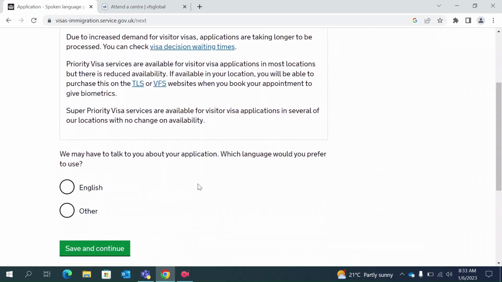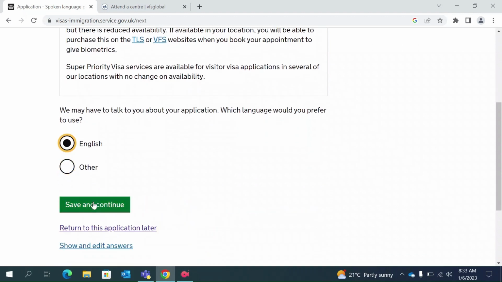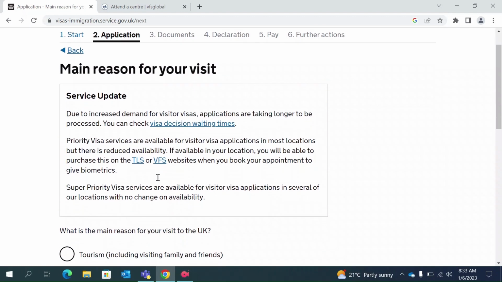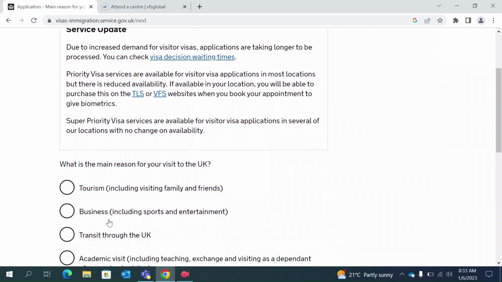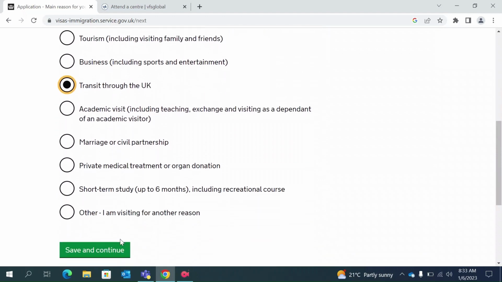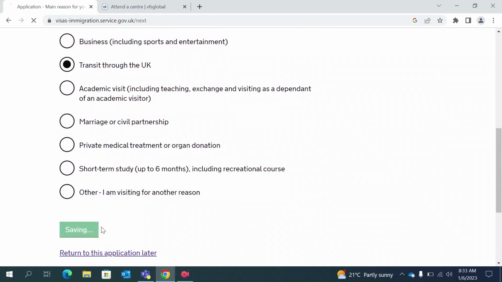This is asking you, if they want to talk to you about your application, what language would you prefer. So I will prefer English. If you prefer any other language, you can click on other and mention that language. Save and continue. Now this is asking you for your reason of visit. So I will be transiting through UK. That is my reason. You can give your own reason, but since in this video we are talking about direct airside transit visa, you should select transit through the UK. Save and continue.